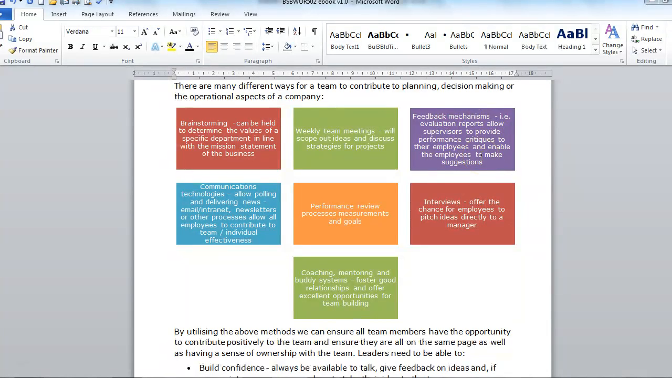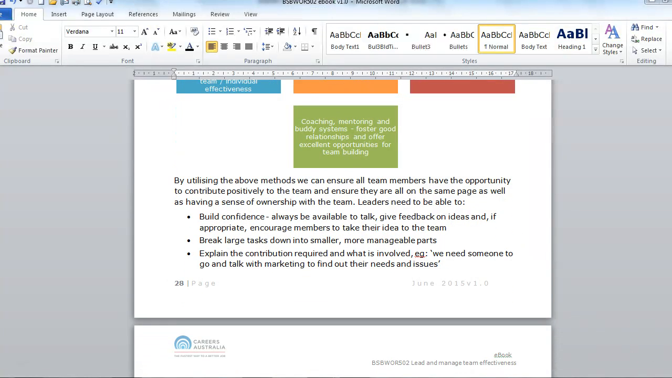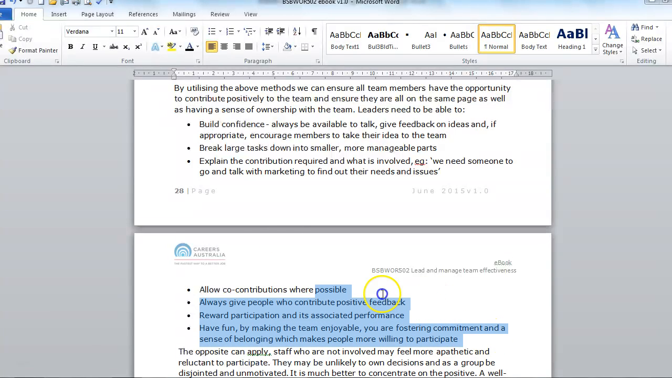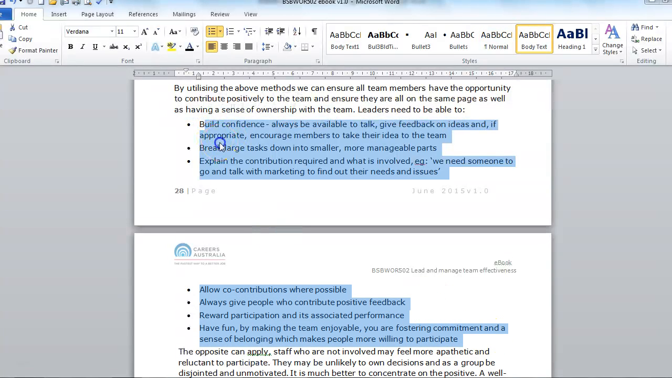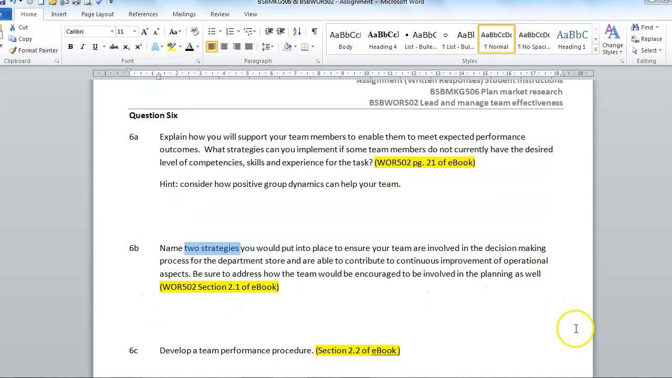give feedback on things, making sure there's communications, so that's nice and open as well. Maybe performance reviews, giving team members like mentoring and buddy systems and fostering good relationships. They're all really good things. And there's also some of these dot points here too. But you only need to name 2. So make sure you pick 2 good ones for that.